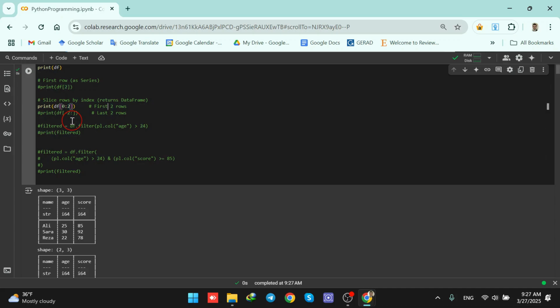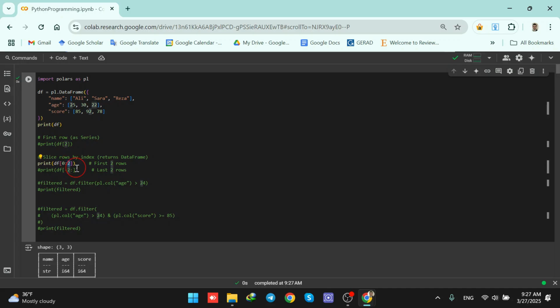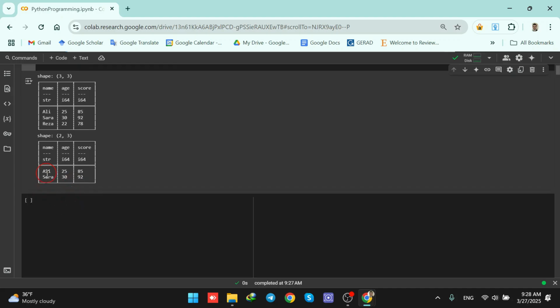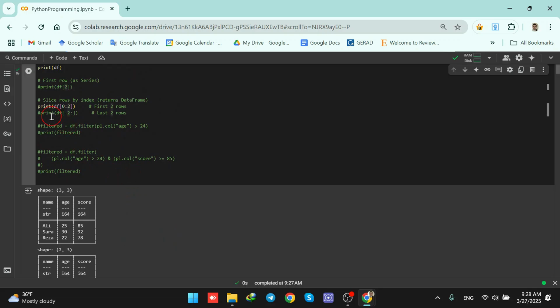So the starting point is included, meaning that we are going to start from the index 0, which is Ali, and Ali is there. However, the ending index is not included, meaning that when we write down index 2, the information regarding the index 2 is not included, and we are going to have up until index 1 included. So 0 and 1, the first two rows are being printed here, Ali and Sarah. Their information is being printed in the output. So this is how we can have the first two rows.